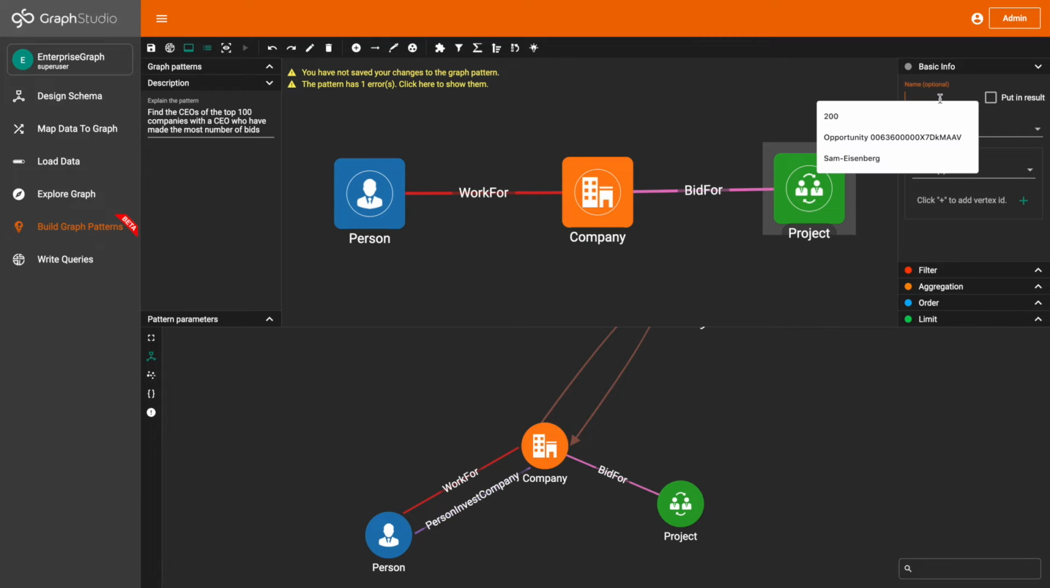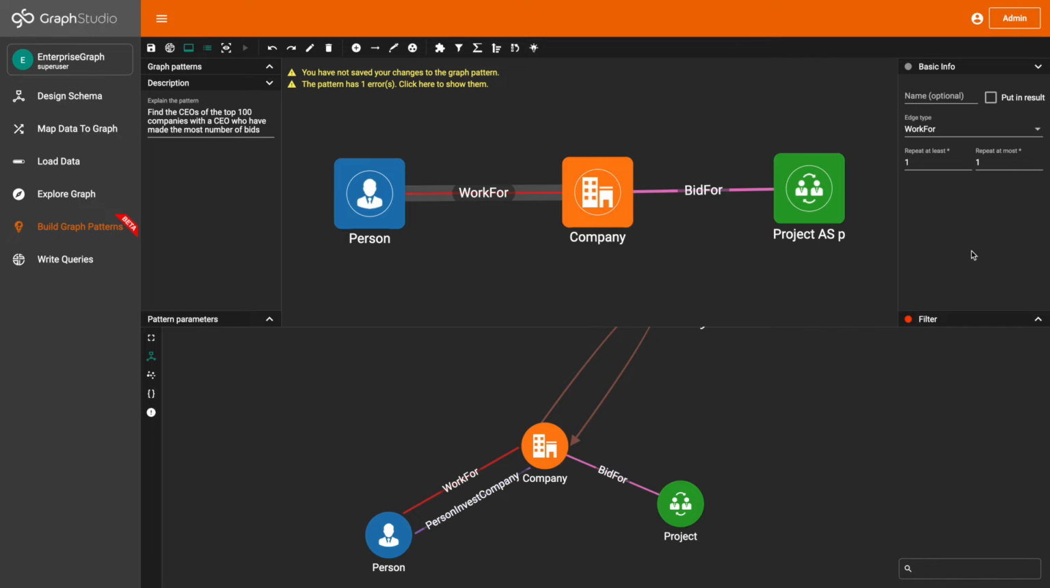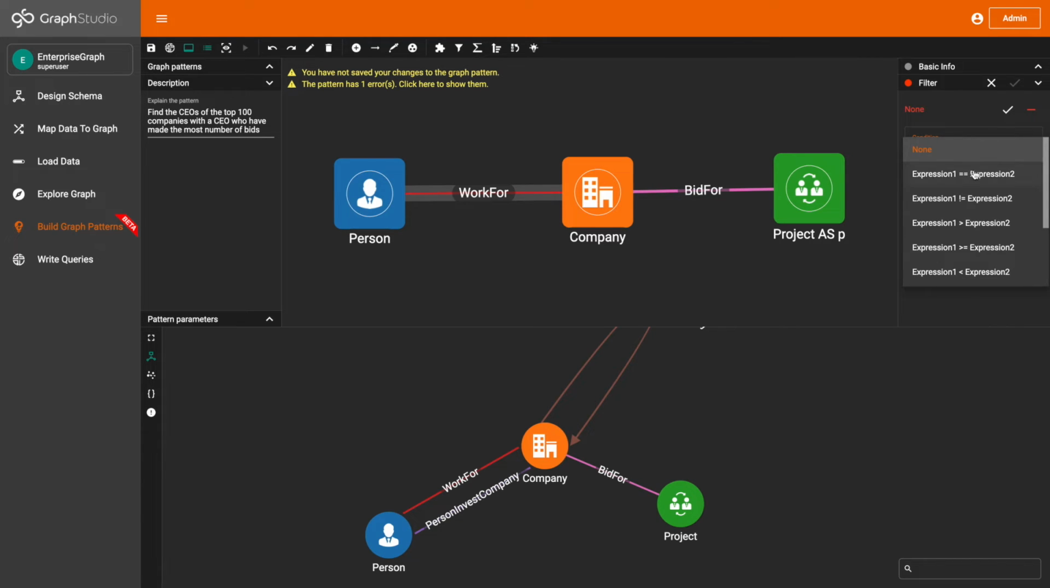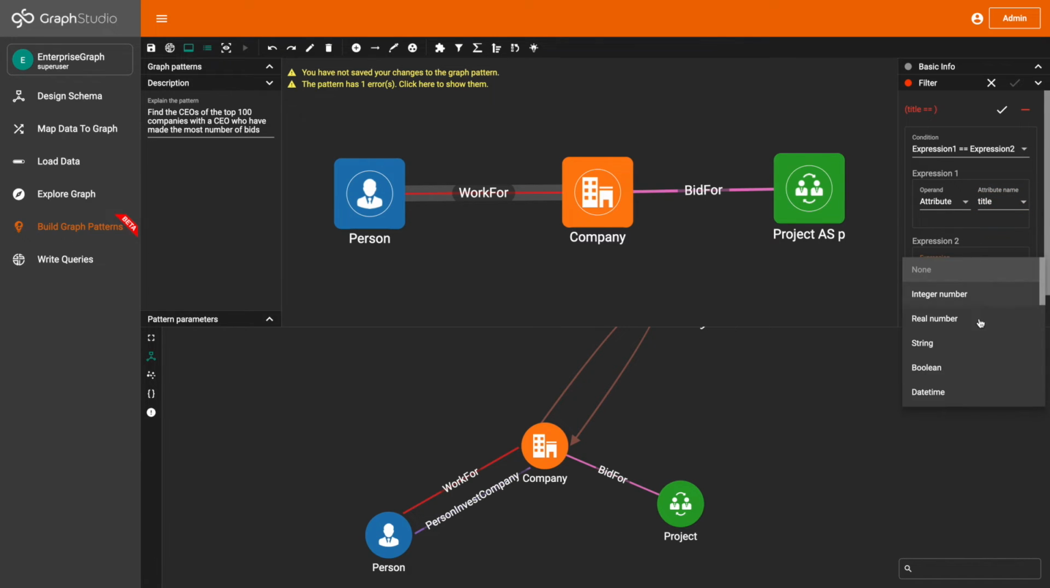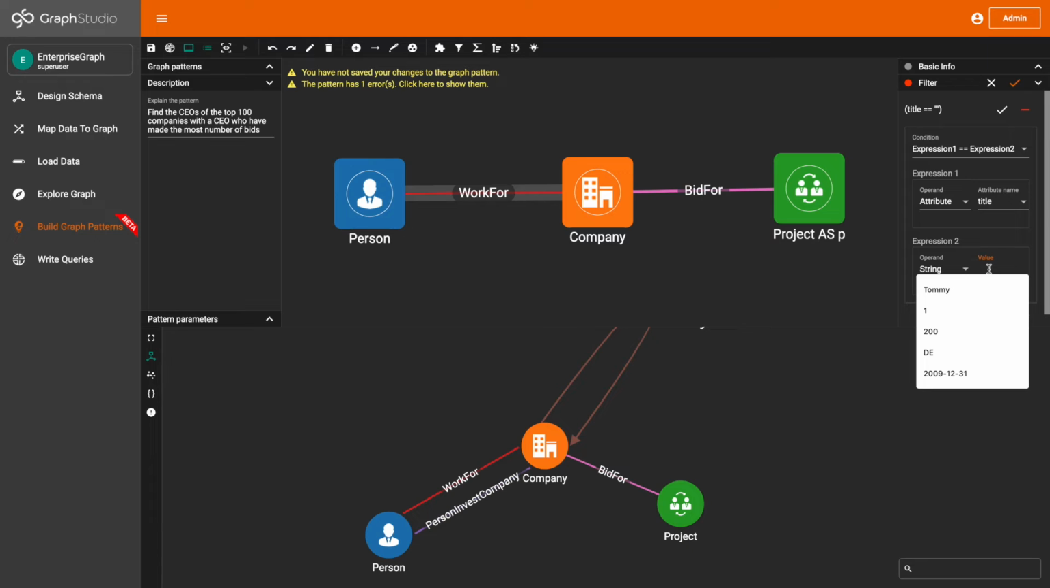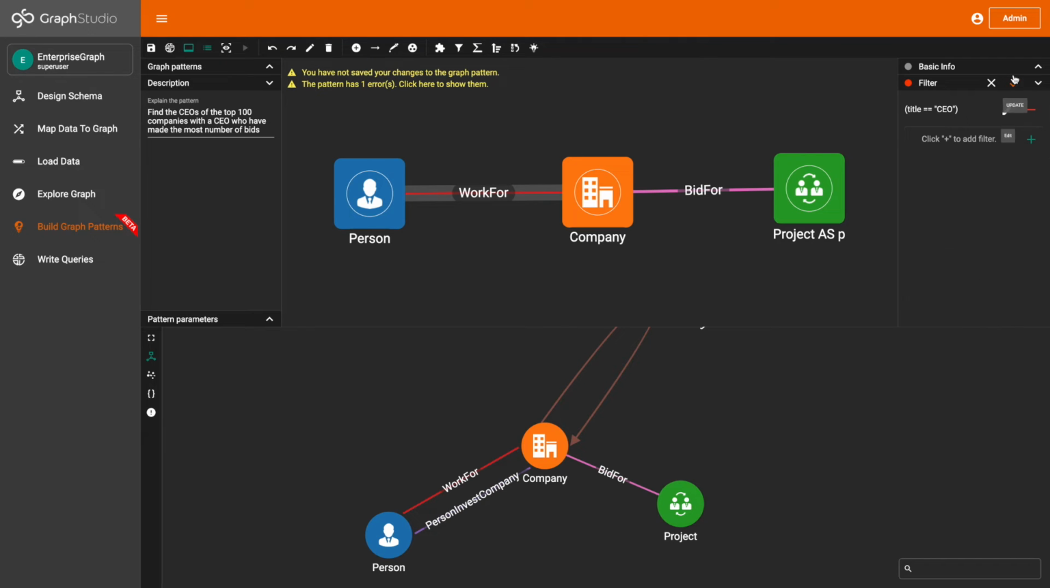Next, I'm going to give the project vertex pattern a name, P, so that it will be easier to refer to. And I'm going to add a filter to the work for edge, trying to find the CEOs of the companies that have made a bid. So I'm going to find people who work for a company as their CEO.